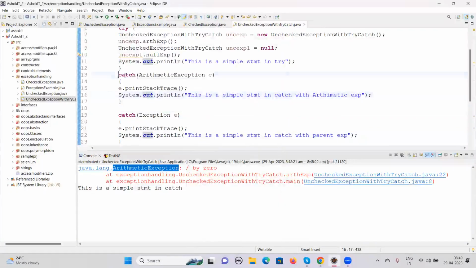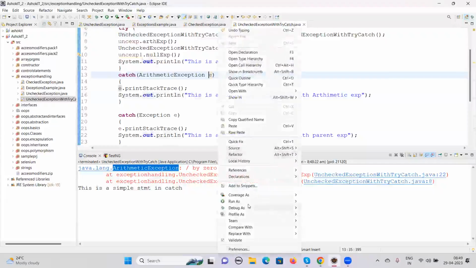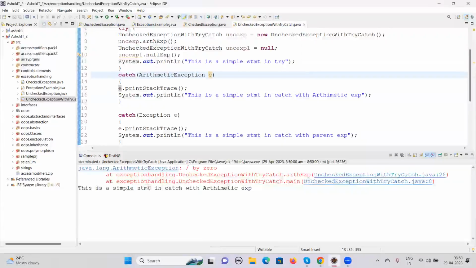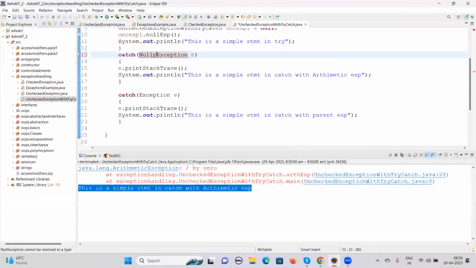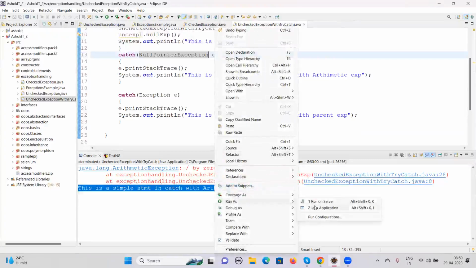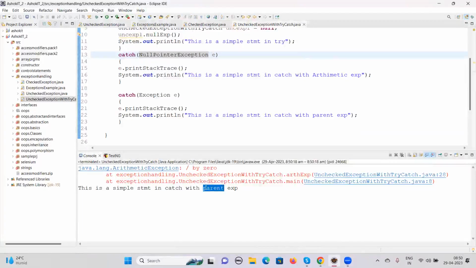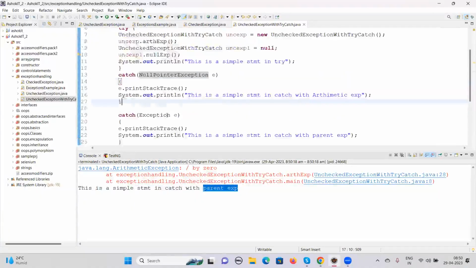So now we have the arithmetic exception. I'm going to execute this. See, what exception did we get? ArithmeticException. It goes to the catch block and executes it. For example, if we have something else here, a null pointer exception, let's execute this. What are we getting now? Parent exception. So what is the parent that we have?